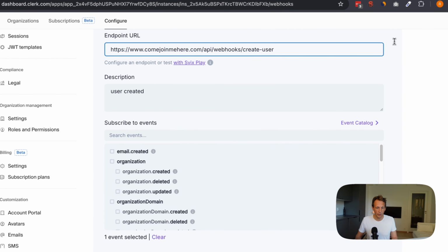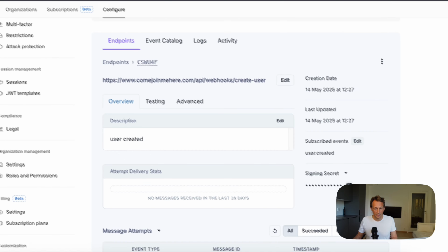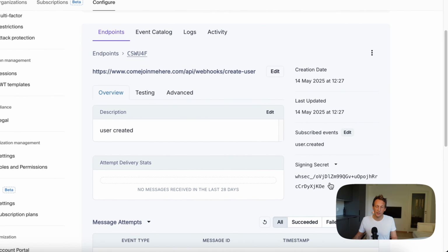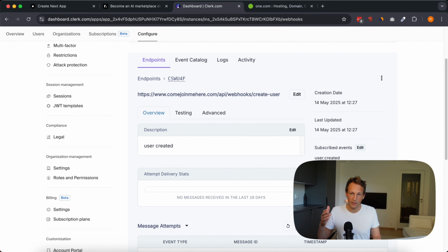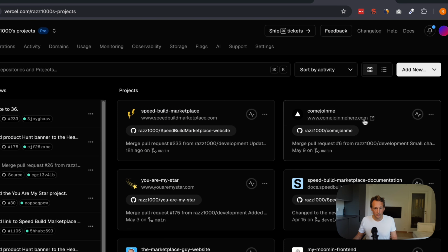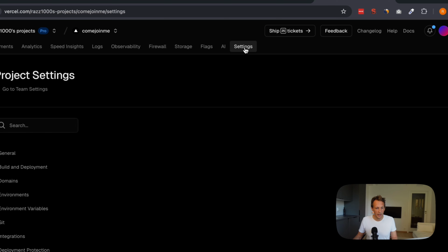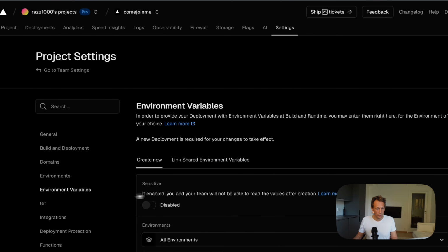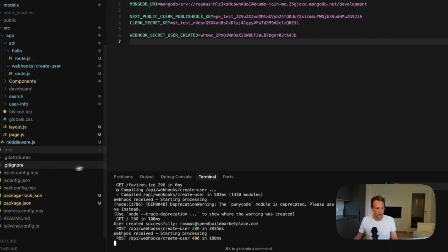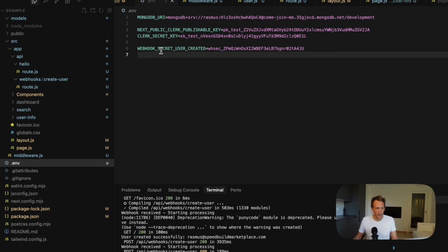Oh, sorry, there was one small mistake there. Create that one, and then I have the signing secret here, which is different from the one we used in development, right? So that's the one we have to add in Vercel. So let's go to Vercel. And I go here to come join me, and I go on settings and I go to environment variables. Then let's just go to our code and remember what we called it. So we called it webhook secret user created.